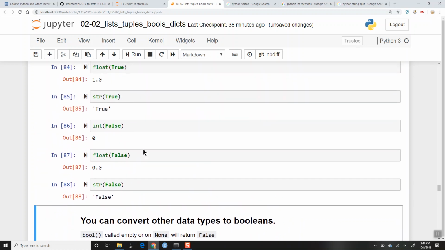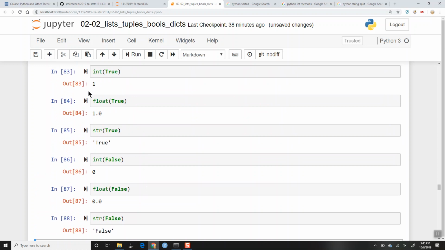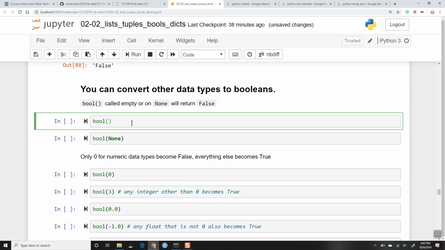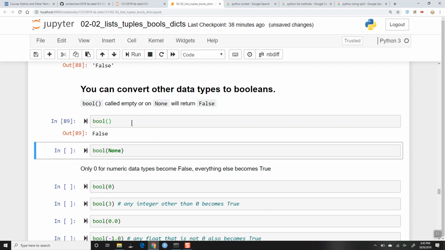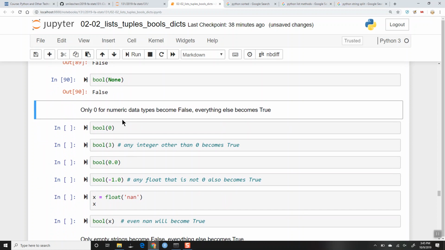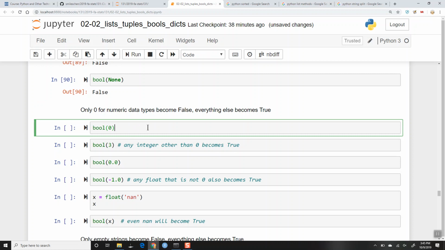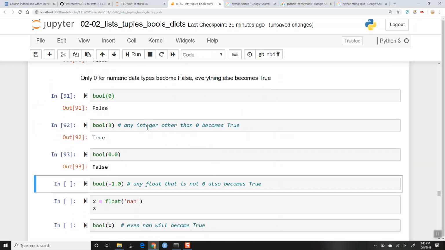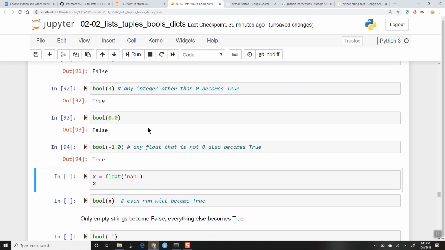And the nice thing about Python is you know exactly if you're dealing with a float or an int, because it's going to have that decimal place as well. You can turn things into booleans by using the bool function. So by default, bool called on something empty will return false, and bool called on the None object, which is basically our null object, also returns false. 0 is the only number that will become false. Anything other than 0 will become true. So bool on 0 becomes false, bool on 3 becomes true, bool on 0.0 becomes false, -1 becomes true.